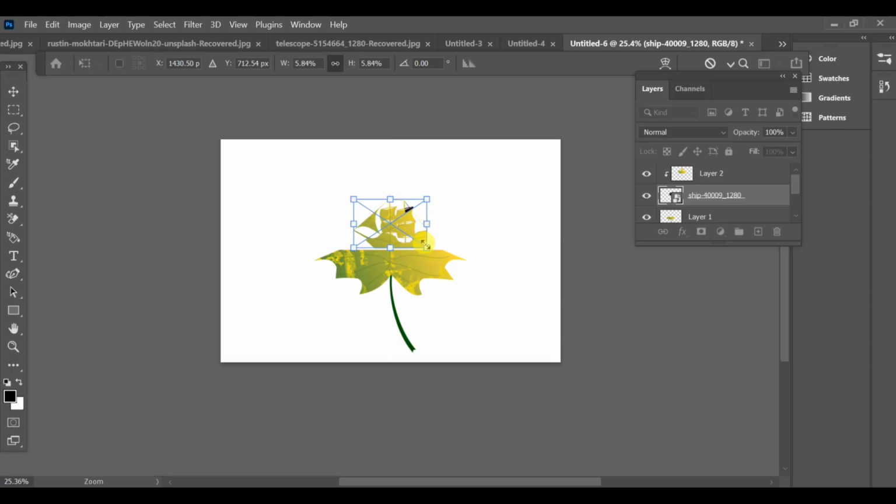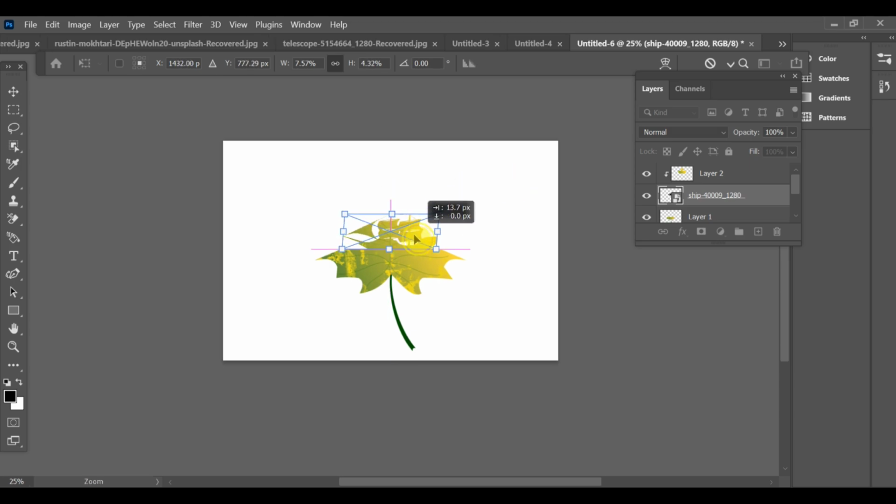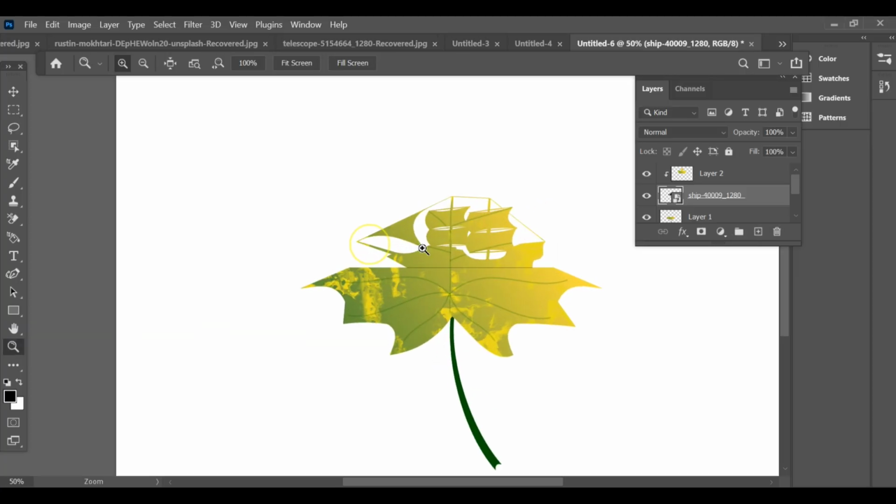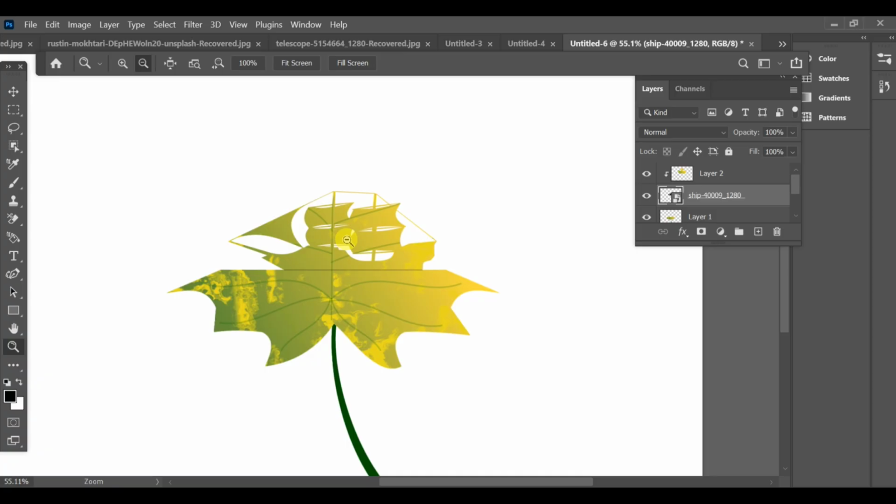And choose Distort to adjust the sticker perfectly around the leaf shape. Take your time to fit the corners and curves nicely. You can zoom in for better precision. Once you're done, the shape manipulation effect will look like the design is blending perfectly with the leaf's surface. And that's it, your leaf shape manipulation effect is ready.